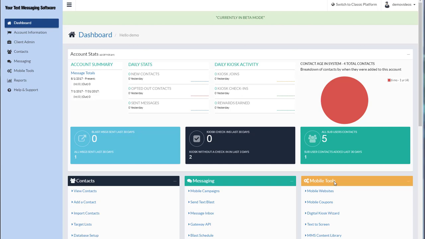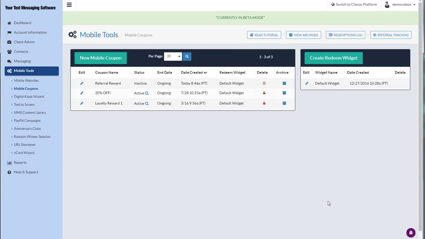The referral system is a great way to incentivize and reward your customers to promote your business through our mobile couponing system. To start, you're going to go to the mobile tools section and click on mobile coupons.